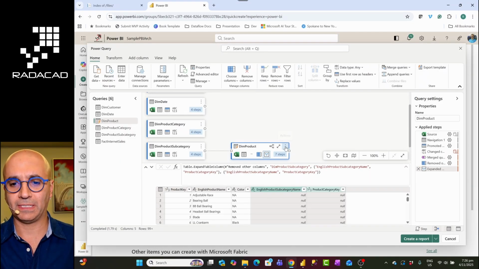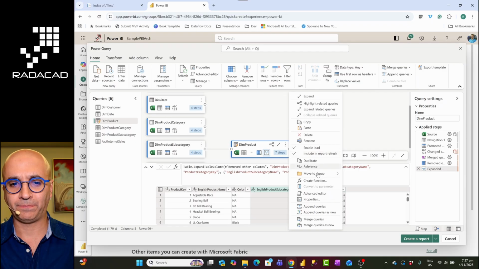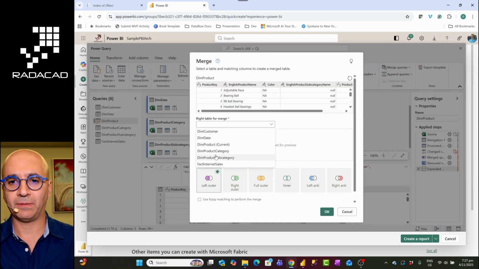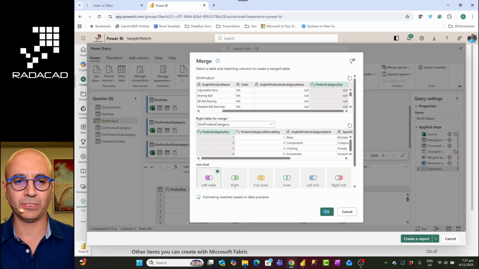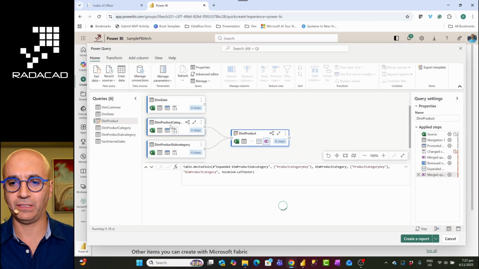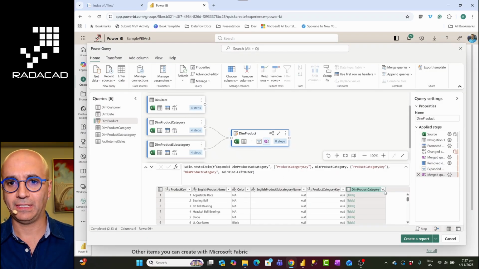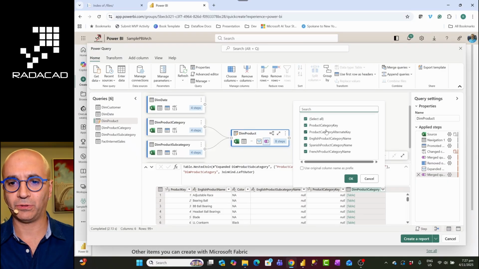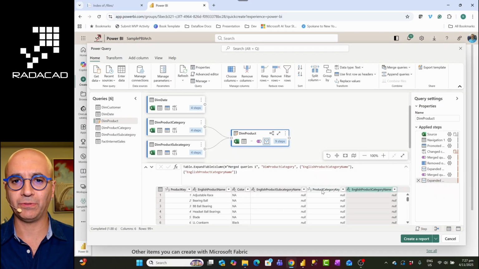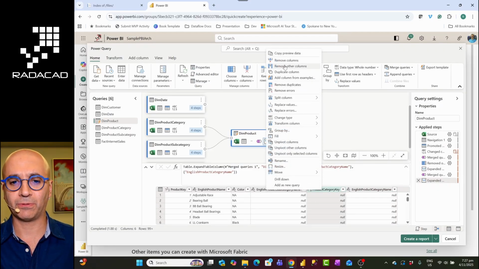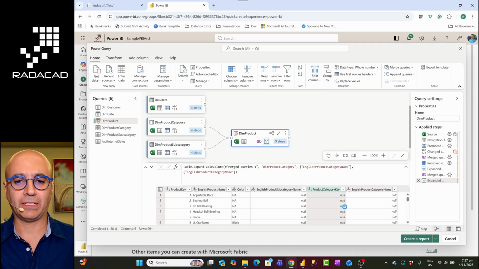Then the next step is that I would do that merge one more time. This time, I'll use product category based on product category key. As soon as we do that, we have all the three tables merged: category, subcategory, and product. Then I'll expand this into having just English product category name. I'll remove the category key. One of the good things about Power Query is that you can remove it after you have done your work with it. And then I have category and subcategories.